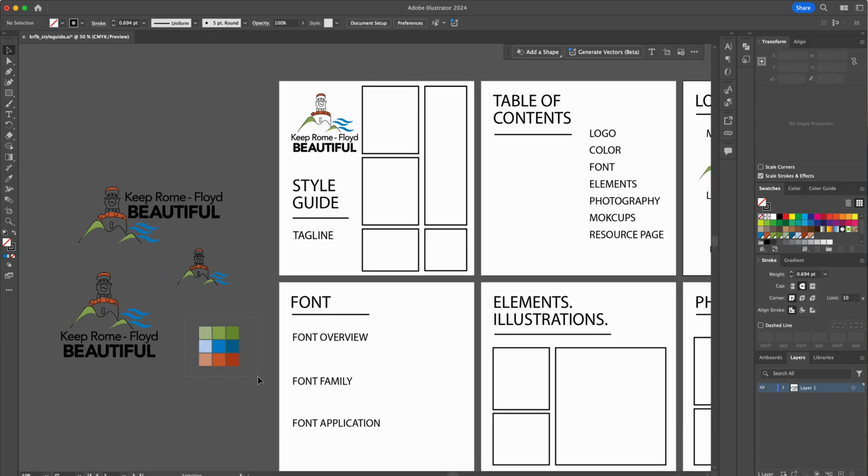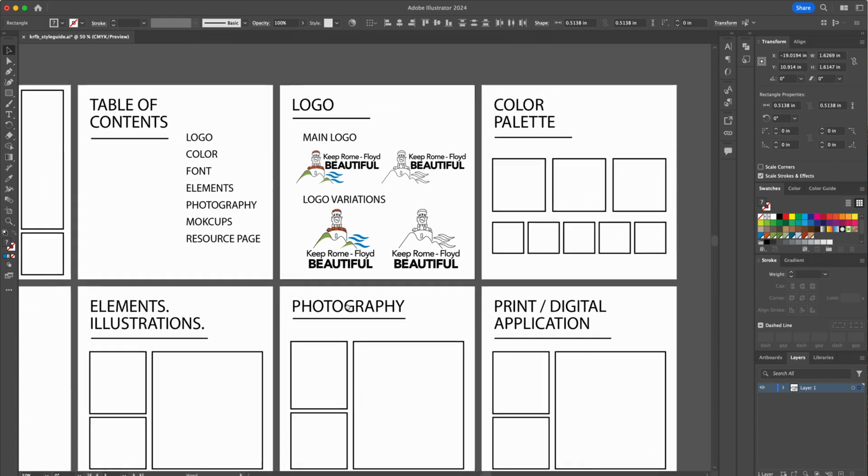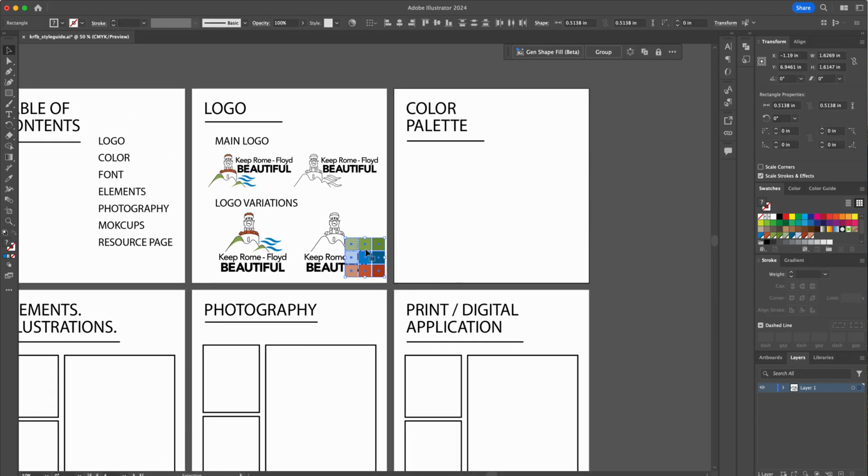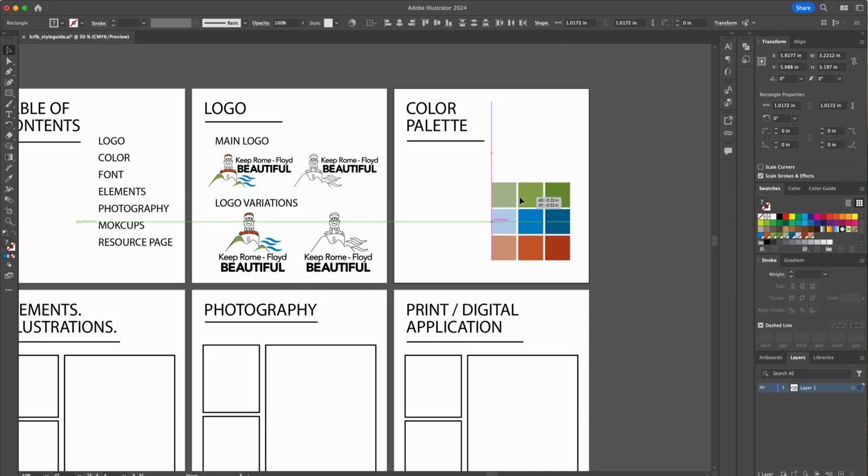And here's my color palette. So let's copy that. And we're going to go into our color palette page and paste it over here. And I'm going to hold down Shift to make it a little bit bigger. And here is my color palette.